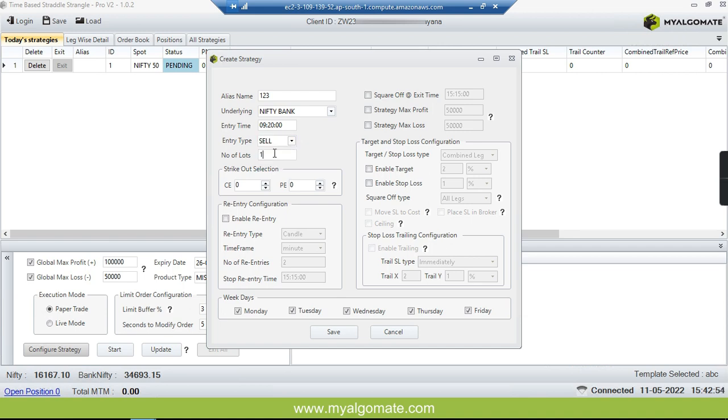This is the strike selection part. The strike price is decided based on the underlying price at the time of entry and the strike out you have set. If you set strike out to 0, then it will be trading ATM options contracts. If you set some positive values in strike out, then it will select OTM options contracts. If you set some negative values in strike out, then it will select ITM options contracts. You can set different strike outs for call and put.